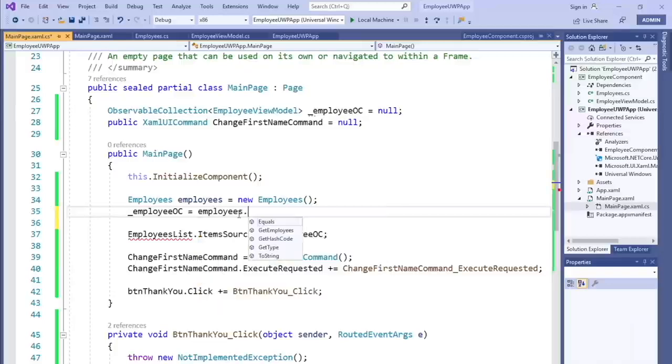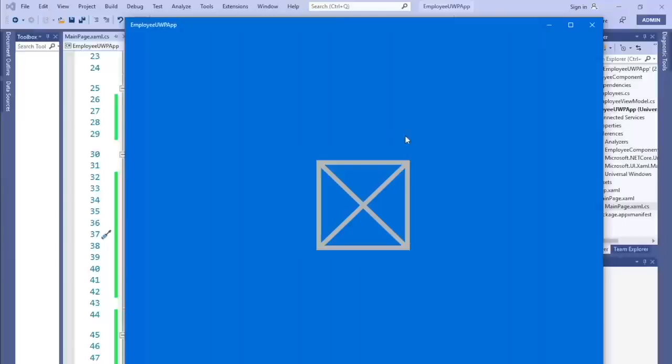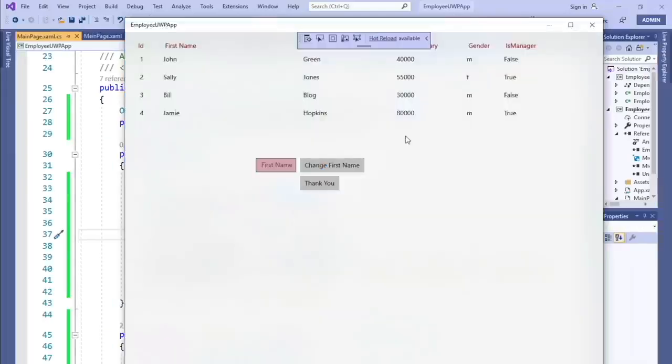So to fix the issue, let's write the code to assign the _employee_OC variable with a value returned by the employees.getEmployees method. Let's run the code again. Great! That has resolved the issue. We can see that our list view is populated with employee view model data.